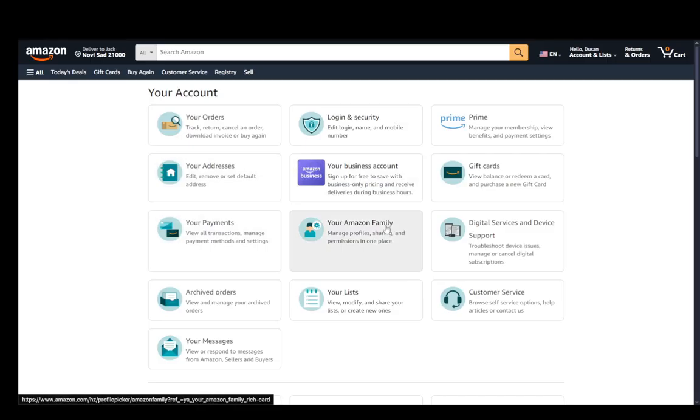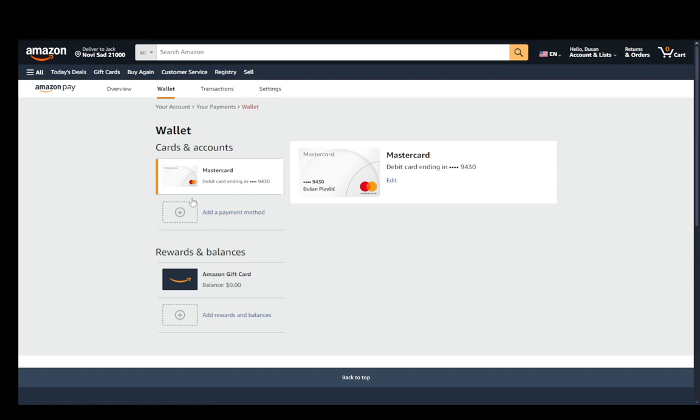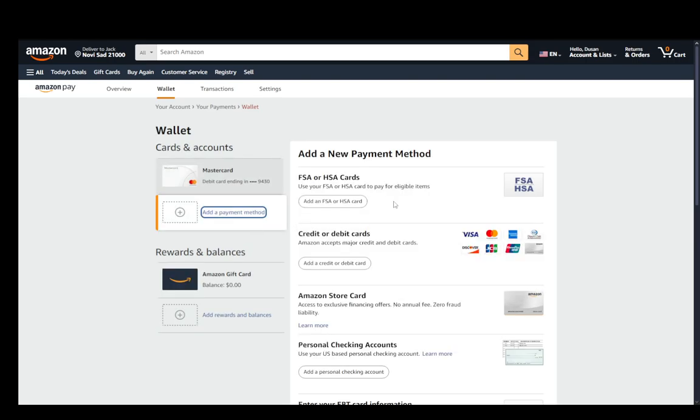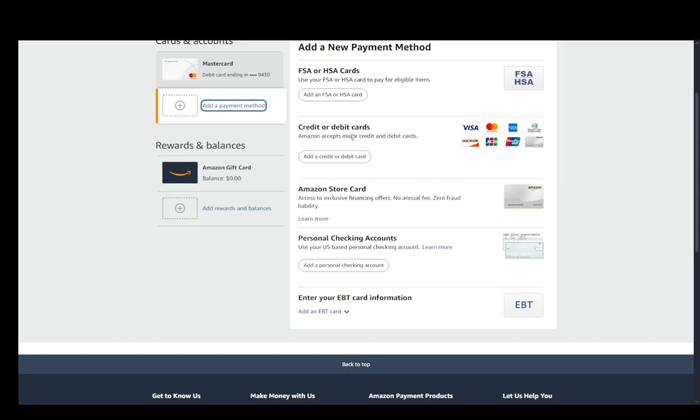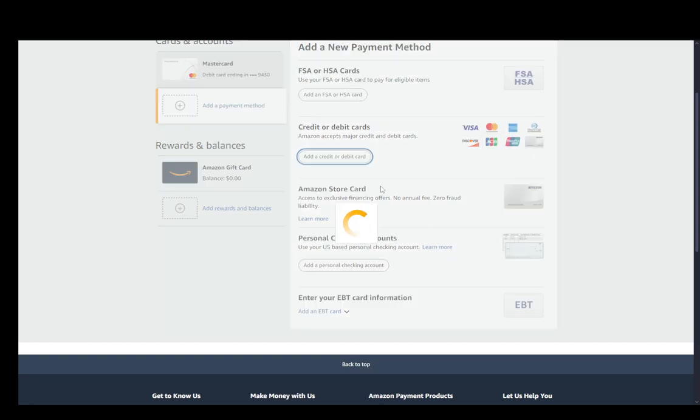Now, on Amazon, you need to enter your account menu, then go into your payments, and then here you'll see that you have an option to add a payment method. Now, once you're here, just click add a payment method, and from here, as you'll see, you can click to add a credit or debit card.